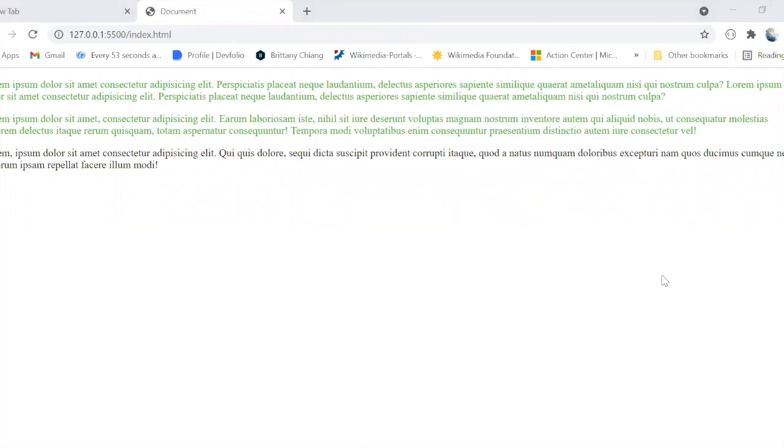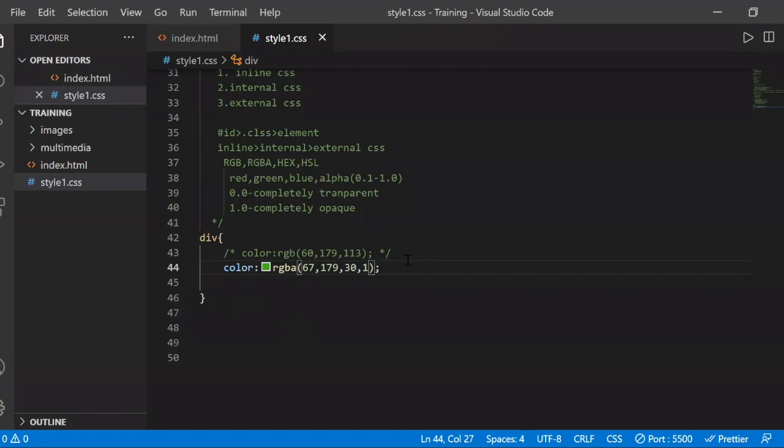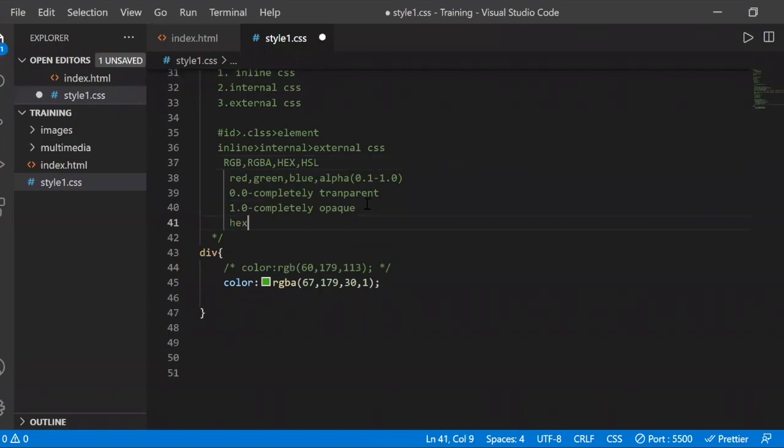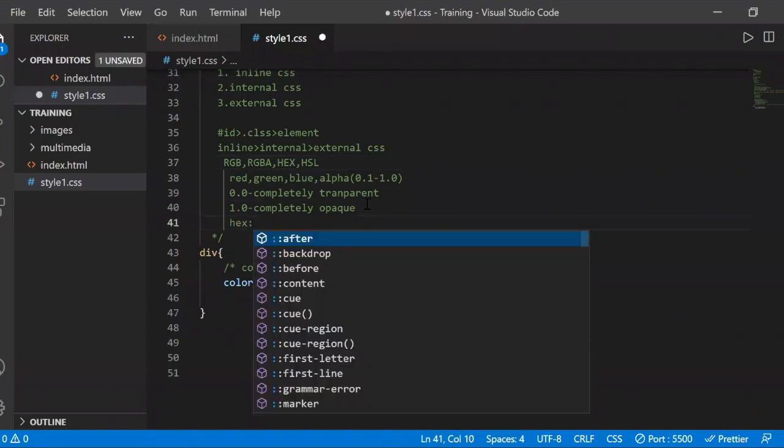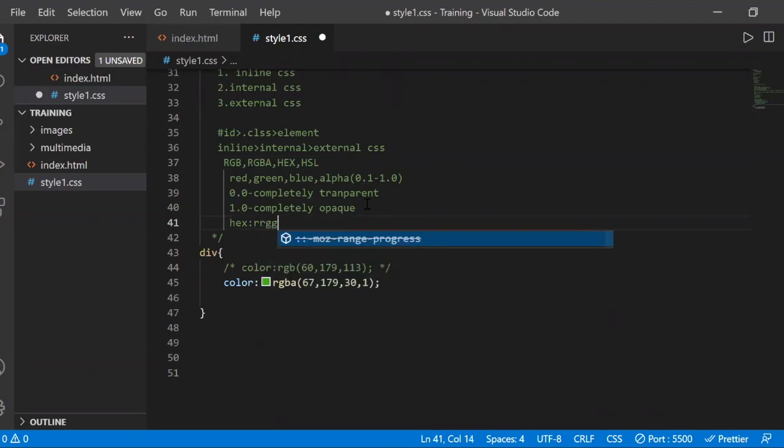So now once you know the RGBA values, after RGBA we have another way of representing color, that is hex values. Hex values are nothing but hexadecimal values. Let me write something for you. Hex values denote hexadecimal values, and it takes the values in the form of RGB.